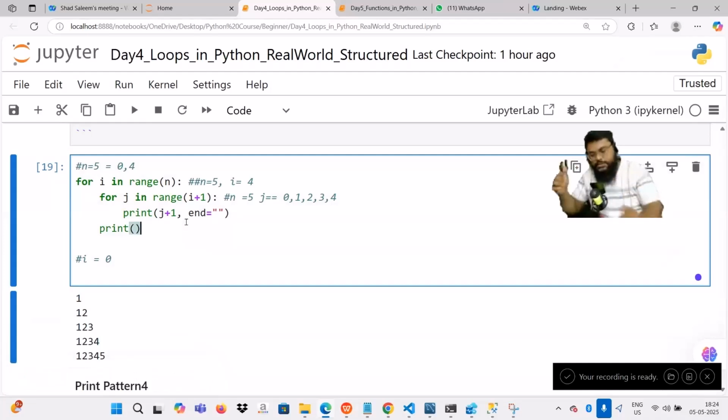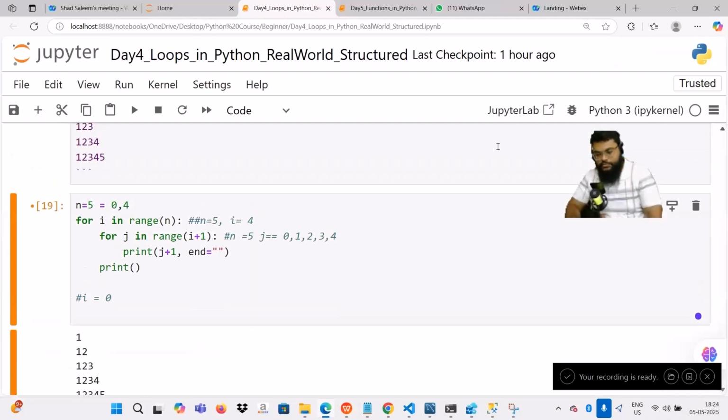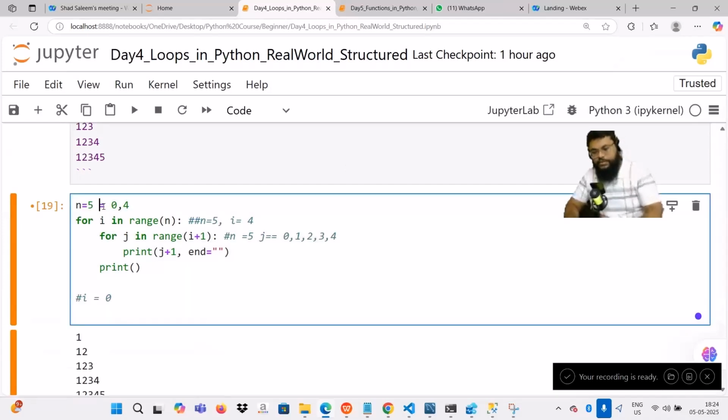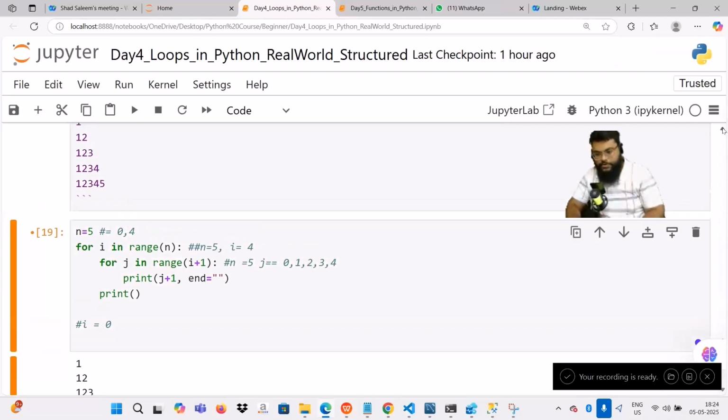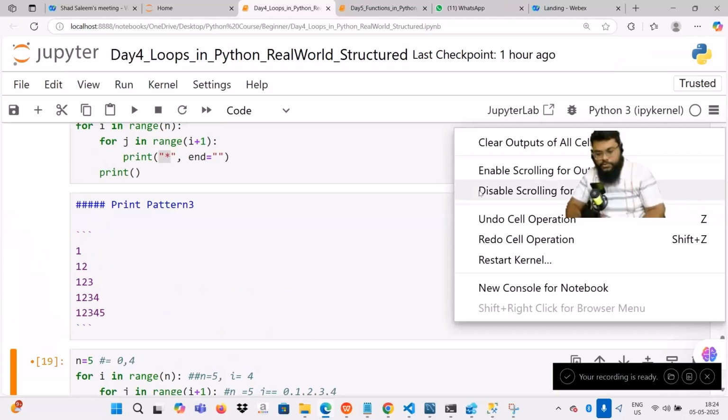So that is how the outer and inner loop in combination will run. So this is very important for logic building, and it is asked in interview questions also for Python. Okay, but in this problem, we have not defined the n value, right? So it is taking it from the above example, the n value. Yes, it took it from the above cell, from this program.